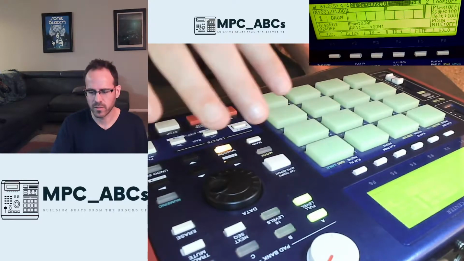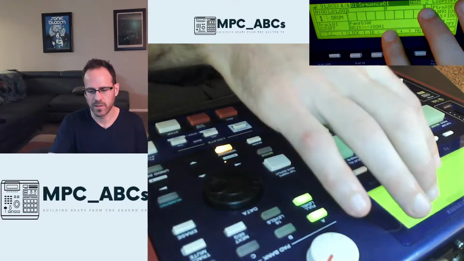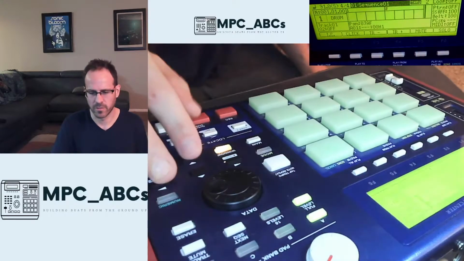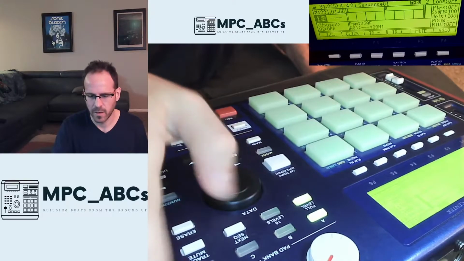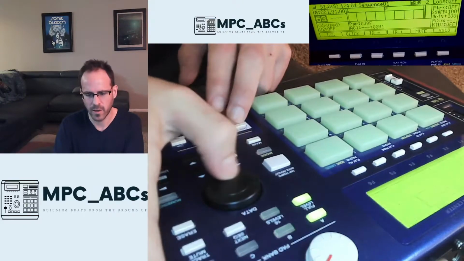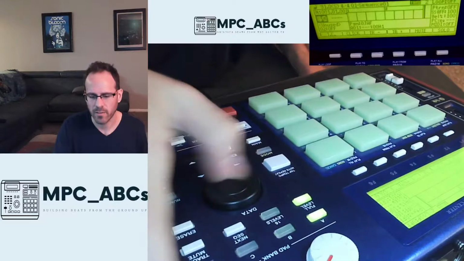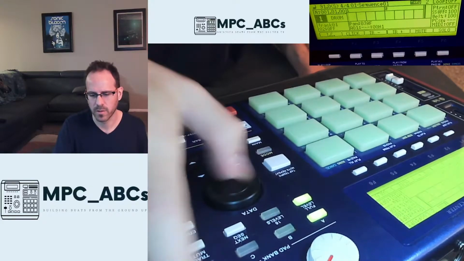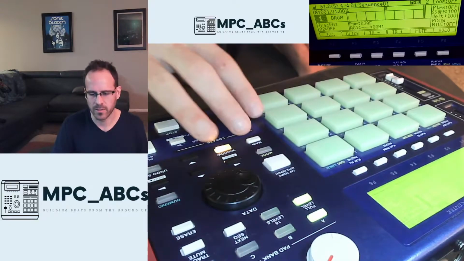I'll cover this more in depth another time, but sequences are essentially a collection of tracks. The tracks are listed right here. I think they let you have 99 if I remember correctly. Oh, it's 64? 64 tracks. So you can have up to 64 tracks per sequence.